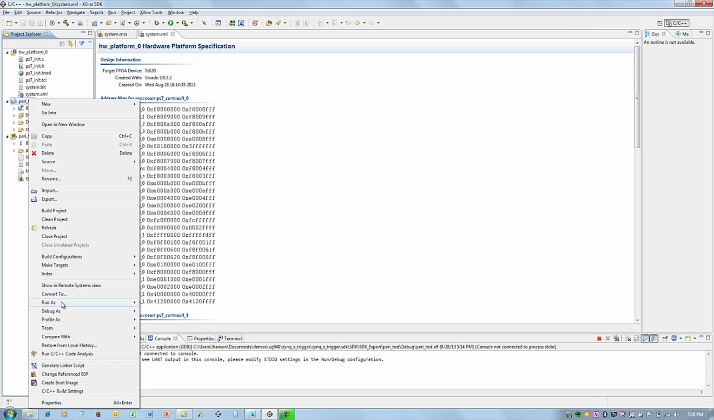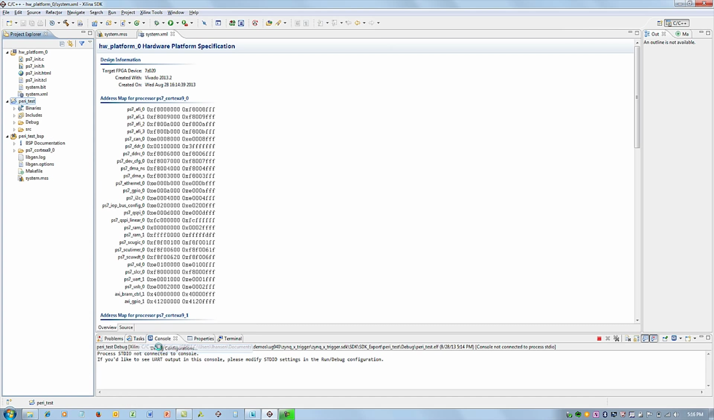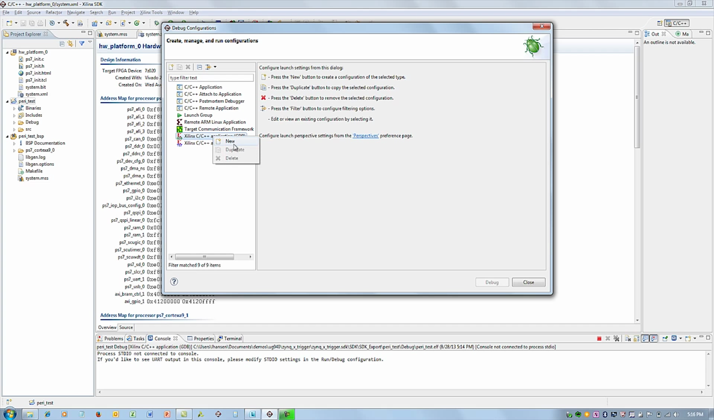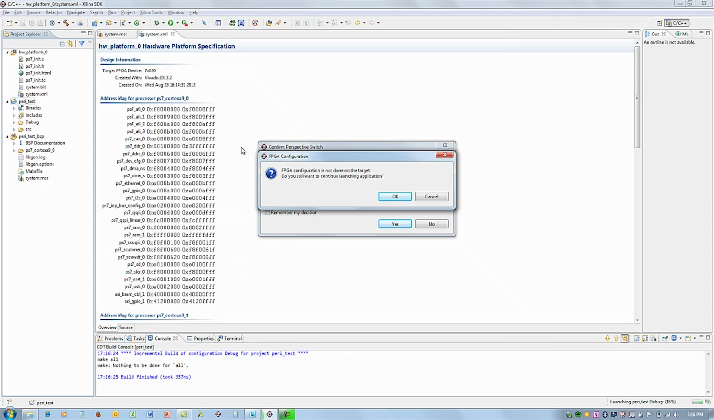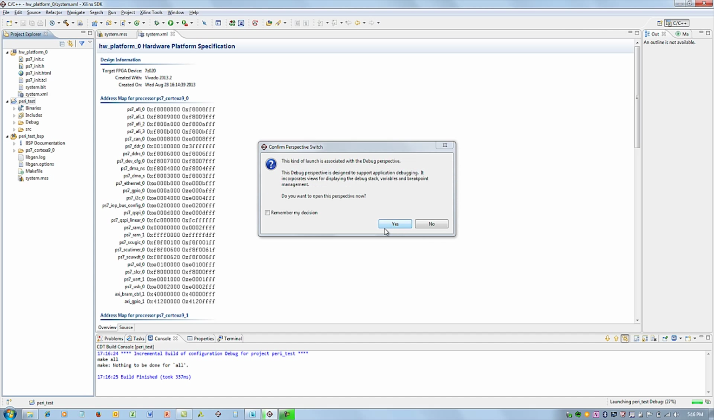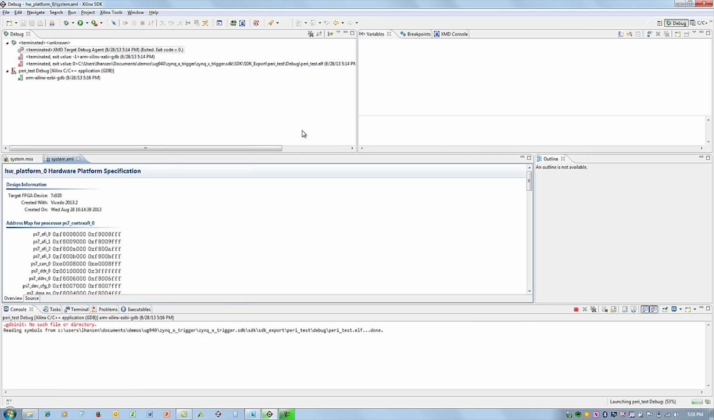Now I'll go start a debug session, and one very important option to note is this enable cross trigger switch that I will turn on. What that does is hook up the software side to the hardware side, and I'm ready to start capturing system data.